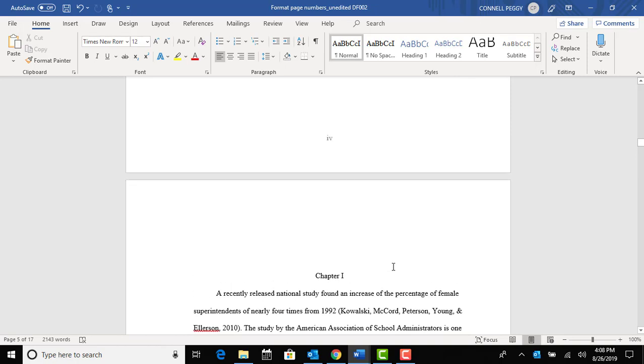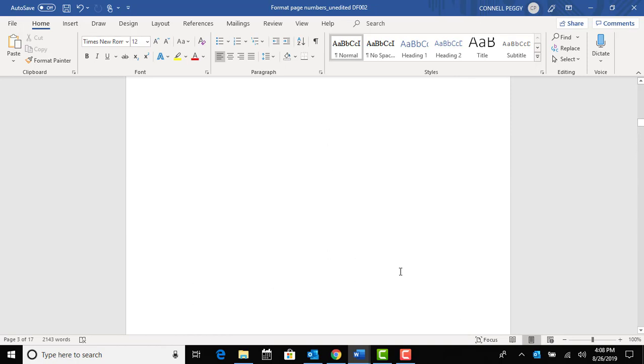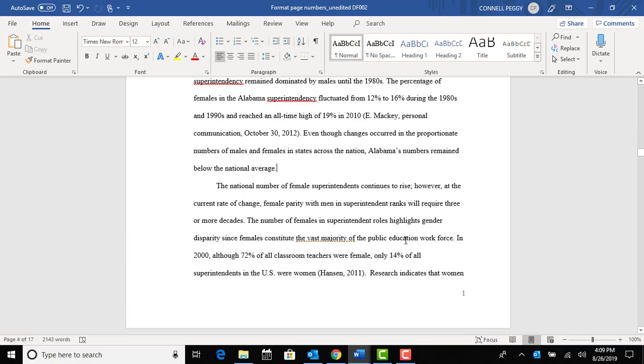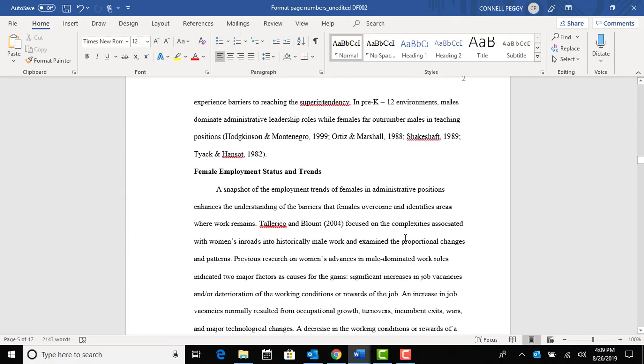So this is just a quick video to show you how to put different number formats and placement of page numbers in the same document.